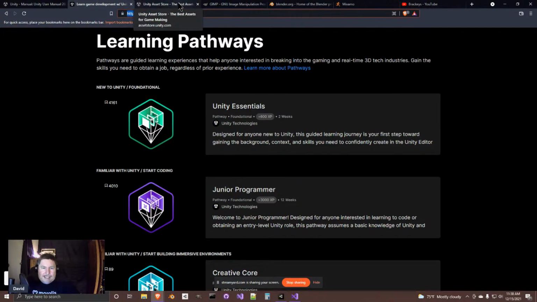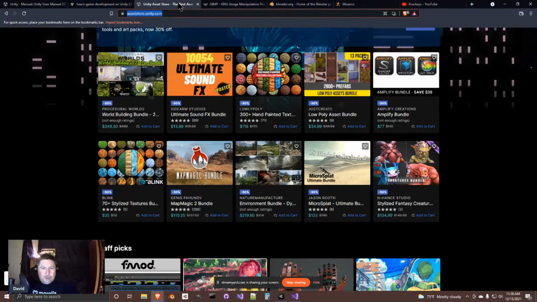If you're looking for assets, the best place to go is the Unity Asset Store. You can find a lot of free assets here. For the boilerplate, the orcs, the trees, the castle, the chest, and the soldier were all free assets out of the asset store.